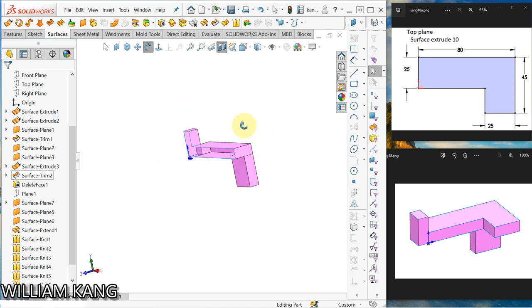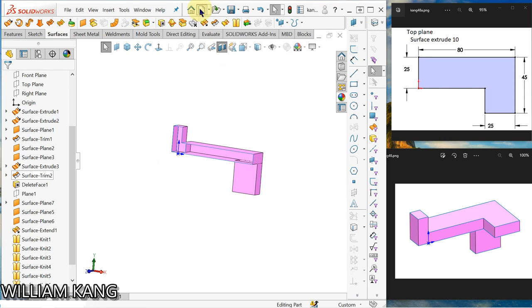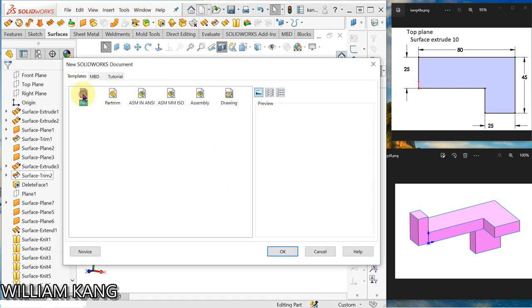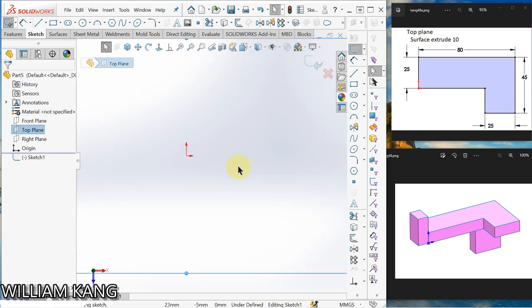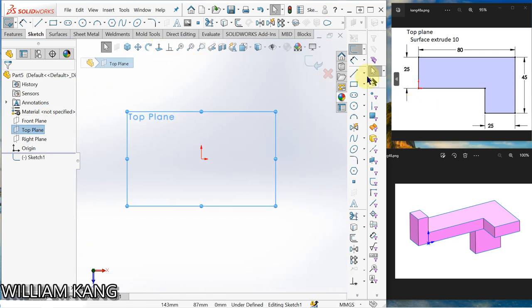Okay, let's draw this 3D hollow model. So we start a new part. Okay, we are going to draw on the top plane. Sketch. So draw line.